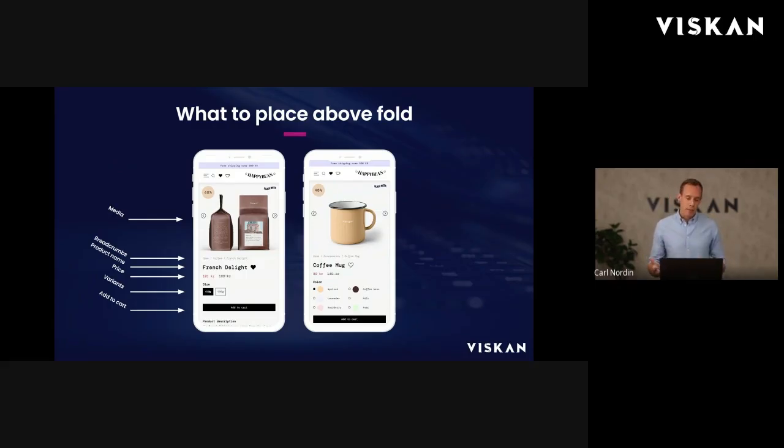Now, if you're a brand company, you can deviate from this a bit, because your customer knows your brand and they know your products. So you might have some free way here to think about this. Maybe present your product images even larger and things like that. But in general, if you want to sell more, then these are the things you need to think about having above the fold.